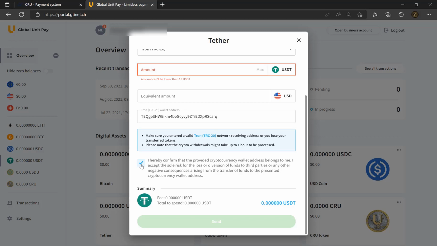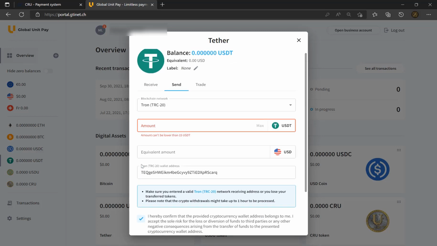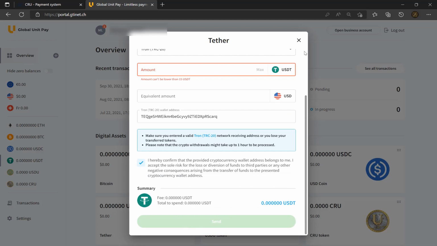Below you can see the fee and the total amount to spend. If everything is correct, check the box and click Send. A token transfer can take up to 1 hour.